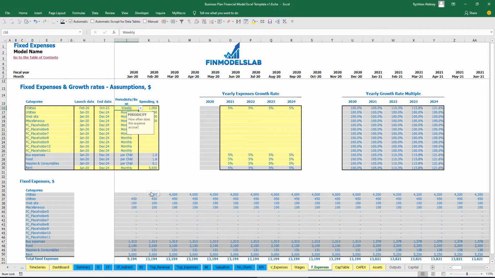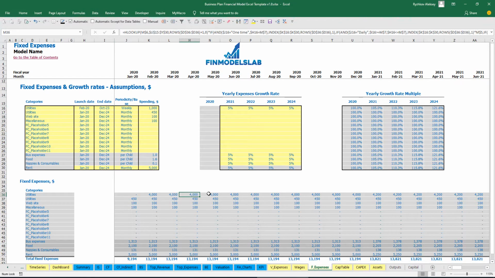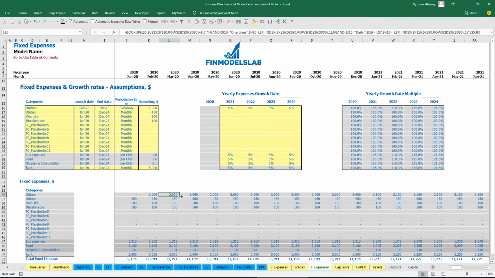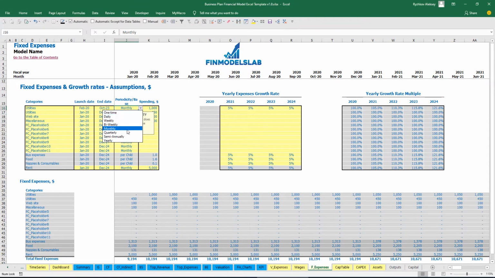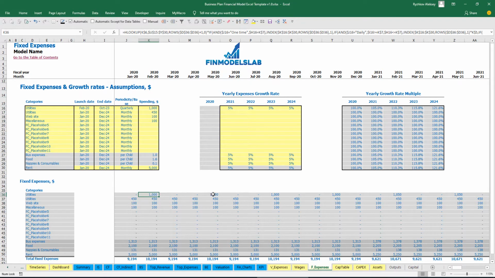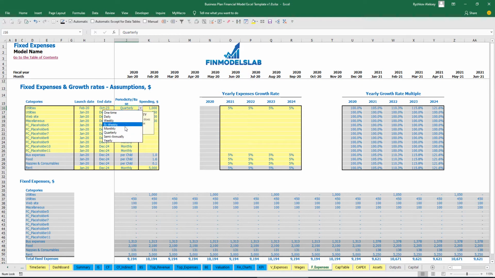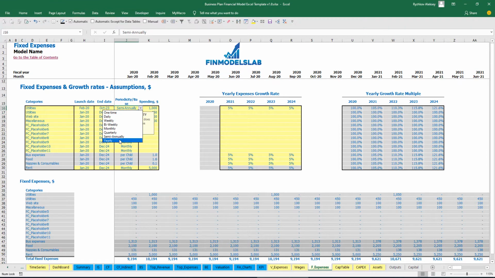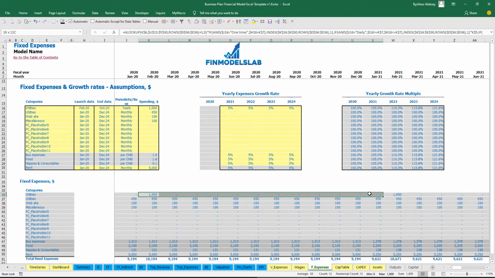If you select weekly, it will show you 4 payments each month. So 4 multiplied by 1000 is 4000. If you select bi-weekly, you will have 2 payments per month, 2000. If you select monthly, it will be 1000. In quarterly, you will have 1000 each quarter, starting from February. If you select semi-annually, you will have 1000 each half a year. And the last option is yearly, you will have 1000 once per year.